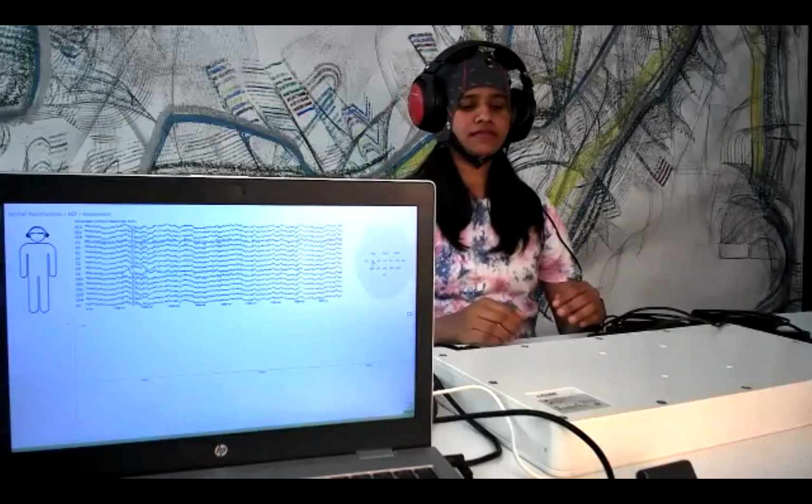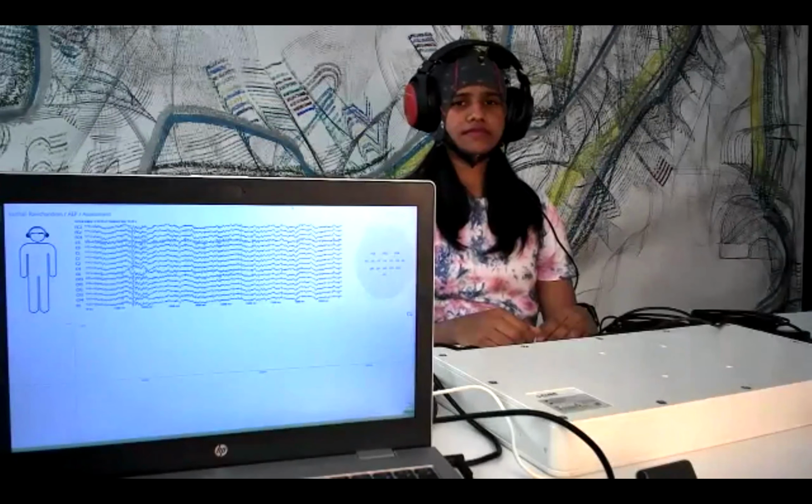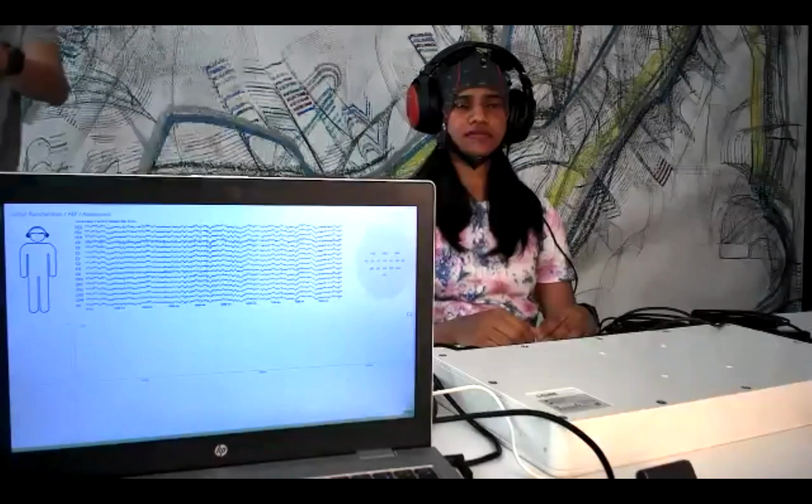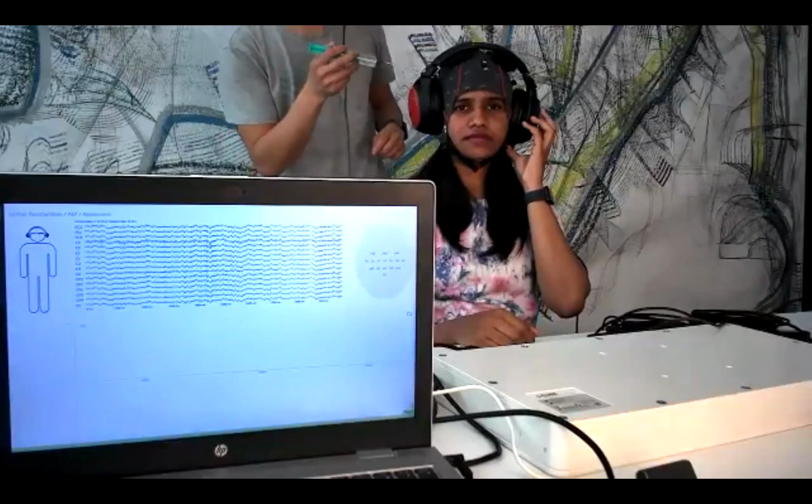Let me just double check. I think C5 is a little bit worse, so I'll put a little bit more gel on C5, just in case.